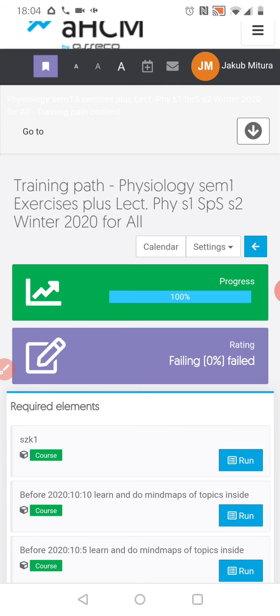For all because the other trainings that you would have would be for only some groups. And this for all means that this is for all groups of physiotherapy semester 1 and all groups of sports science semester 2. Of course, if it would be physiology for nursing, for example, it would be physiology semester 1 exercises, for example NUR S1, so nursing semester 1, Winter 2020 for all, or for alpha, or for beta. About these others, not for all, I will tell you later.